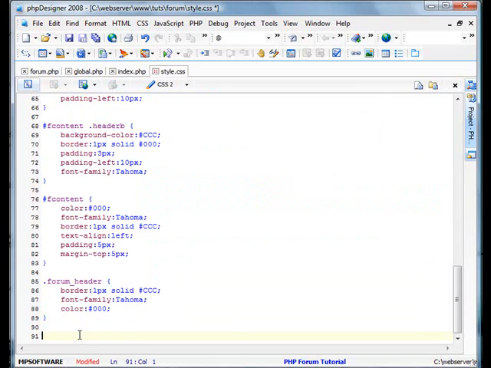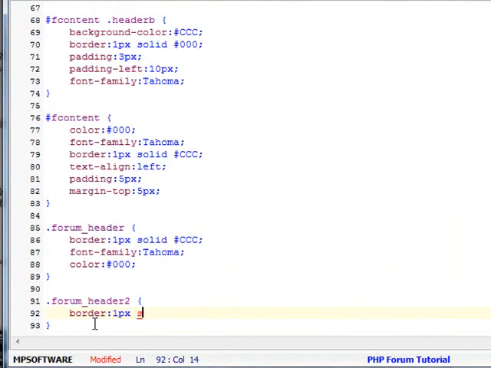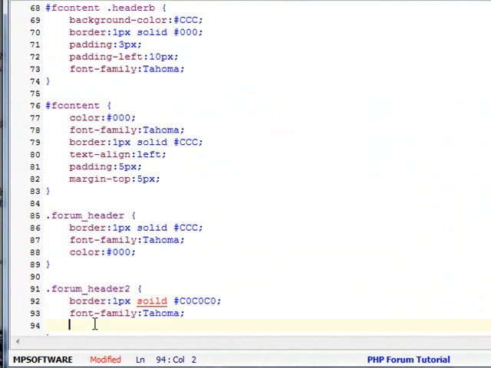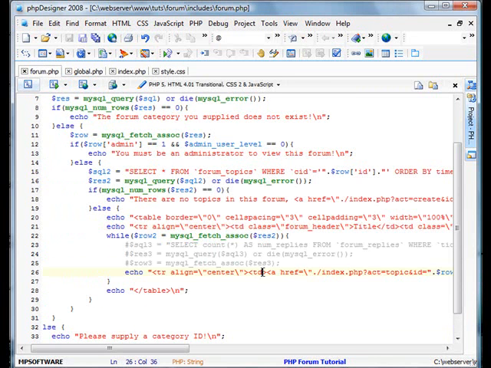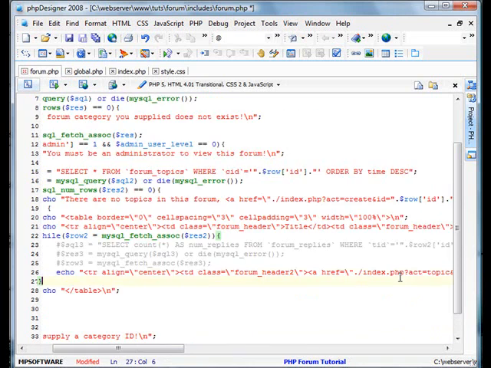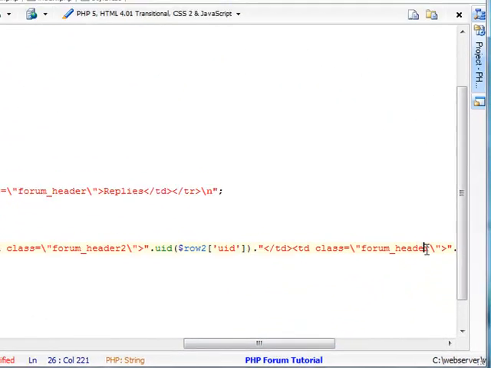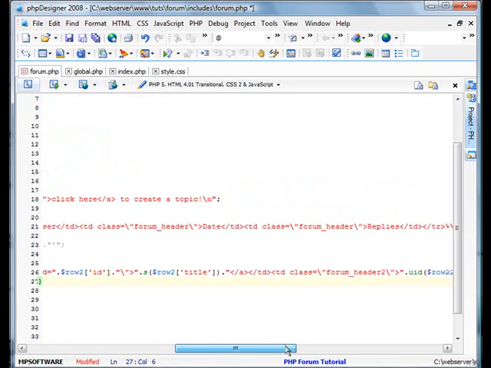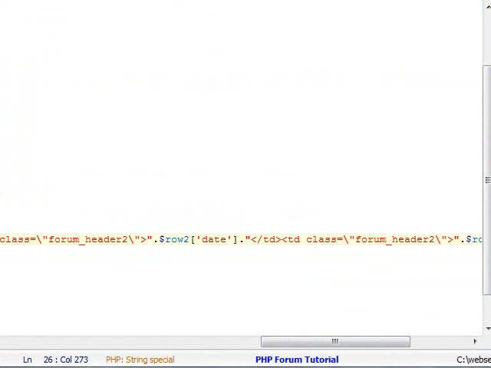So we'll go ahead and edit this, and we'll do form header 2. And we'll set the border to 1 pixel solid #C0C0C0. Font family Tahoma, color number, let's do 123. Let's do a nice maroon here. And we'll go back to our form here. We'll do class 2 plus form header 2. Same with this one. And this one. And last but not least, the replies. Let's hope we can get this in. Save it. We'll go ahead and test it.